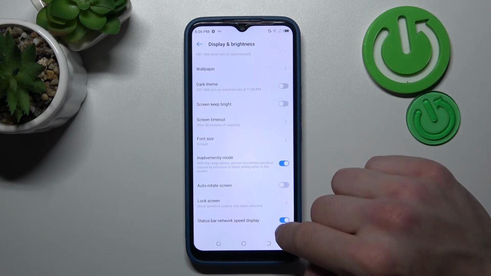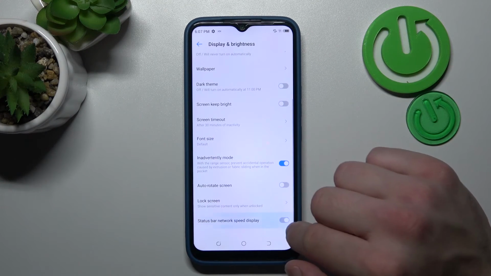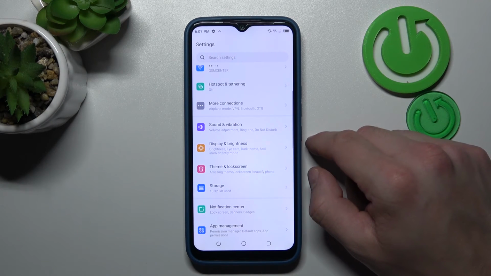Then we can enable or disable internet speed indicator in status bar. And that's it for display settings.